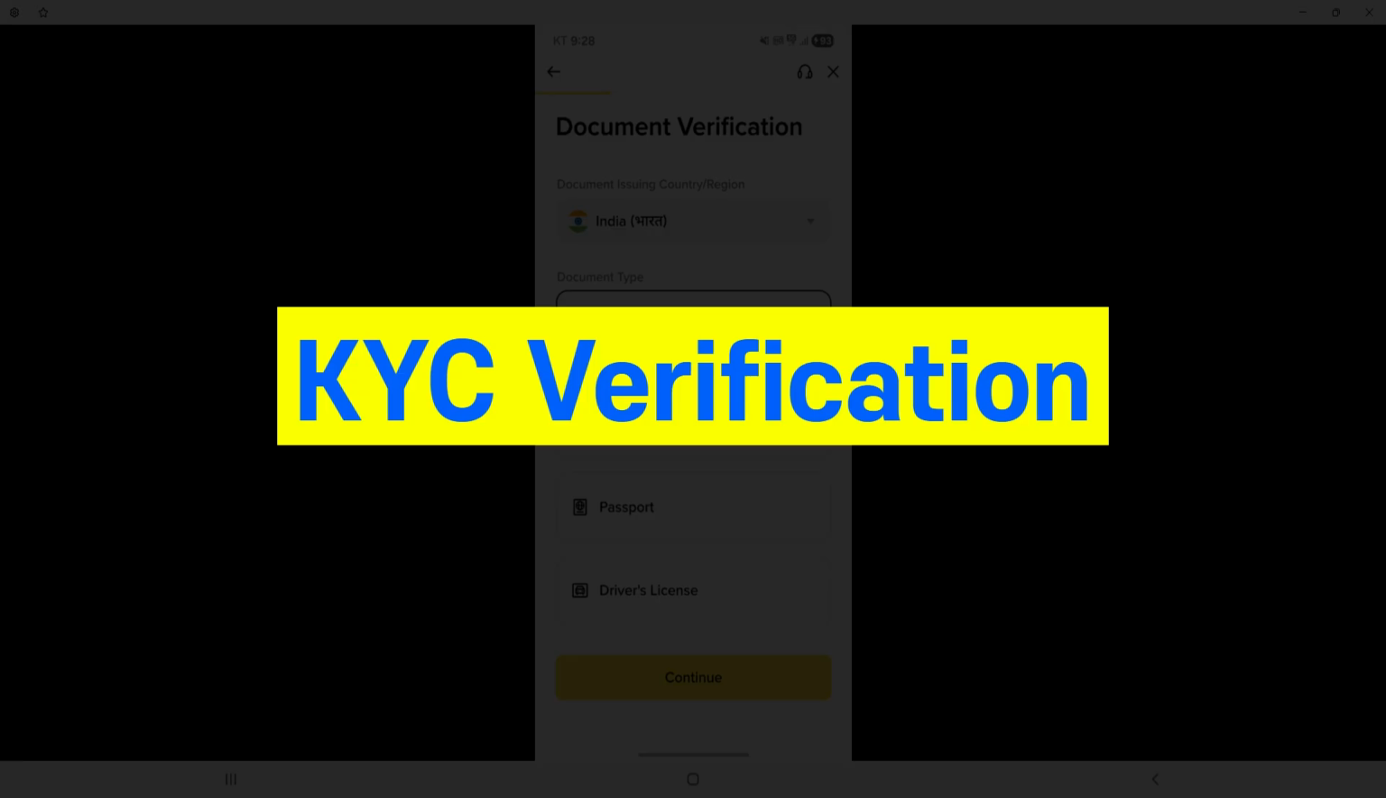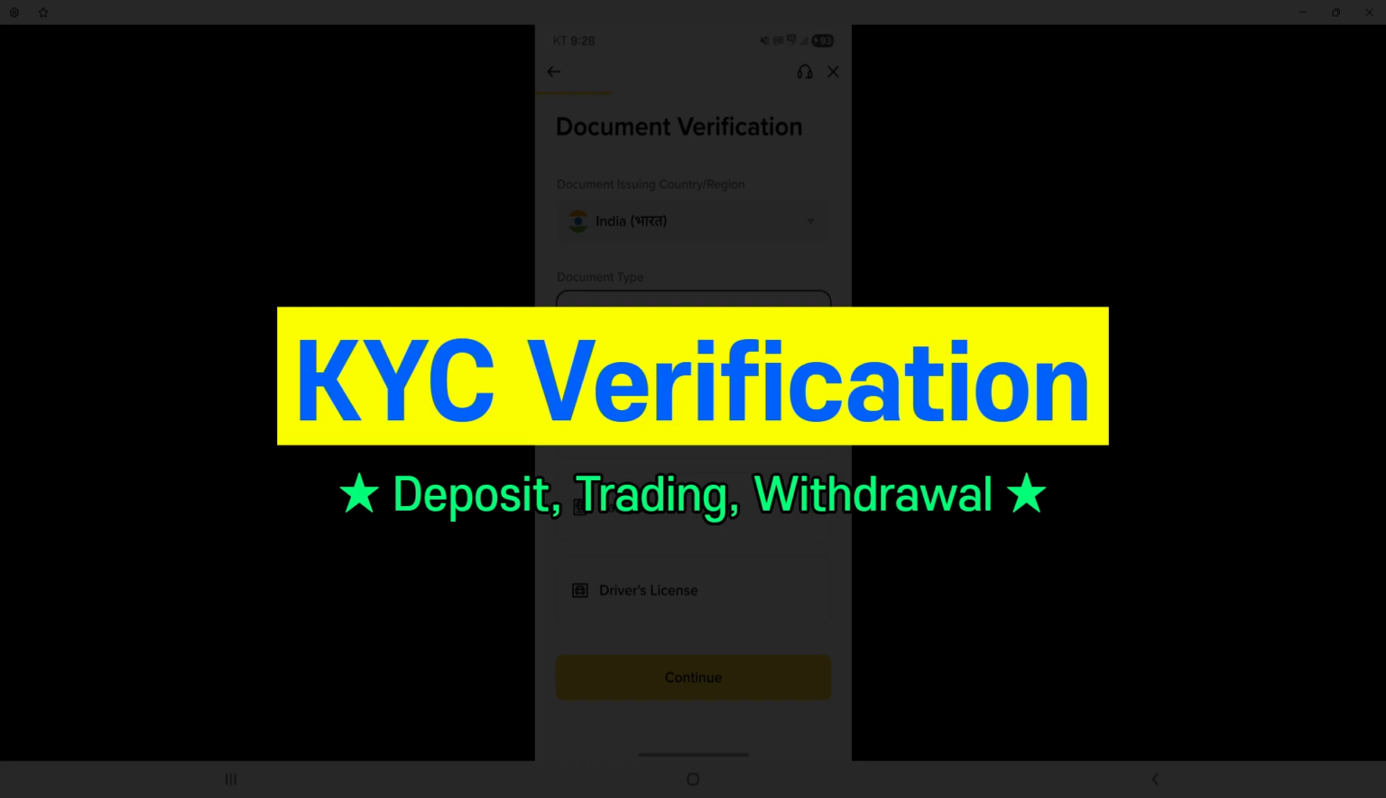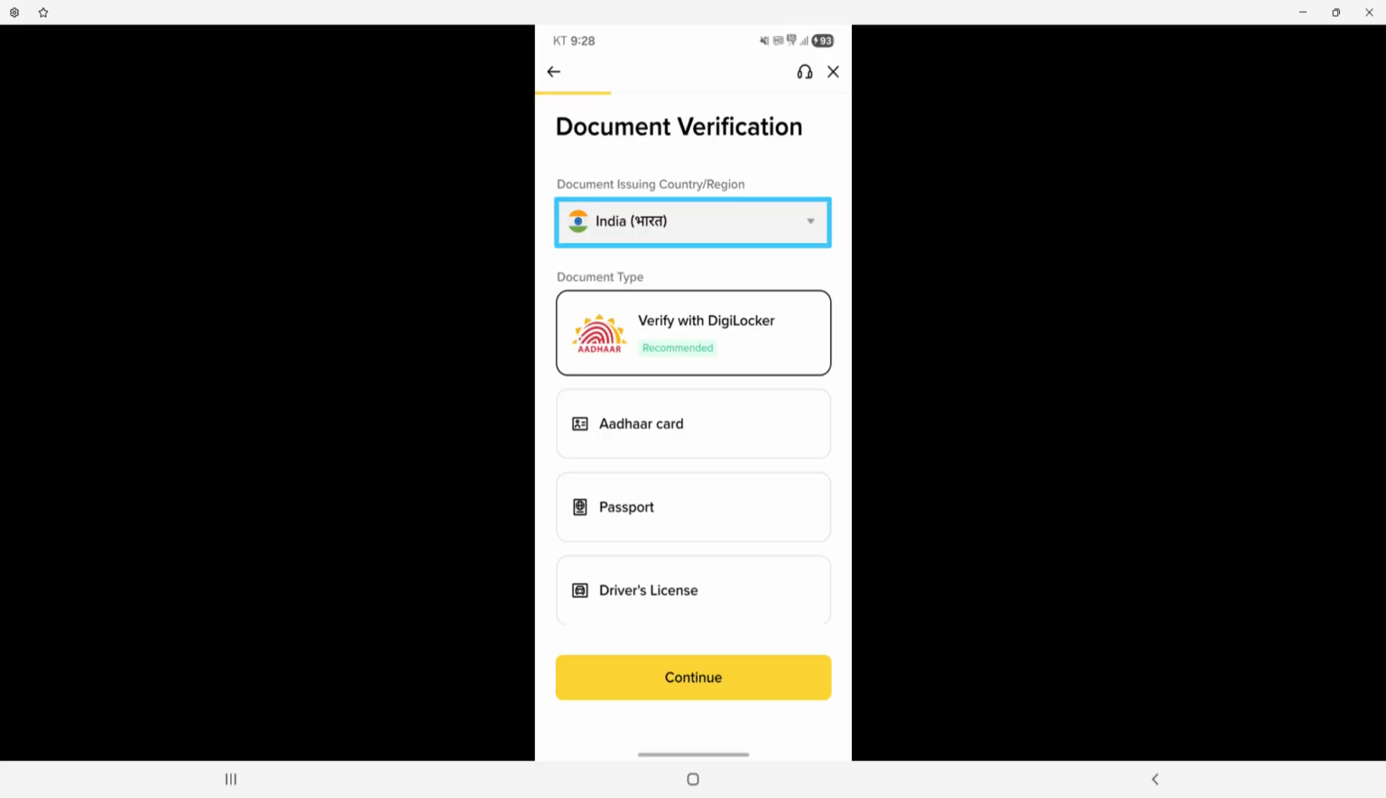Next, we will proceed with the KYC identity verification process. Verification is necessary to enable deposits, trading, and withdrawals on Binance. First, select your nationality. Then choose the type of identification document you want to submit. Several document options will be displayed on the screen. For most users, using a passport is the simplest option.